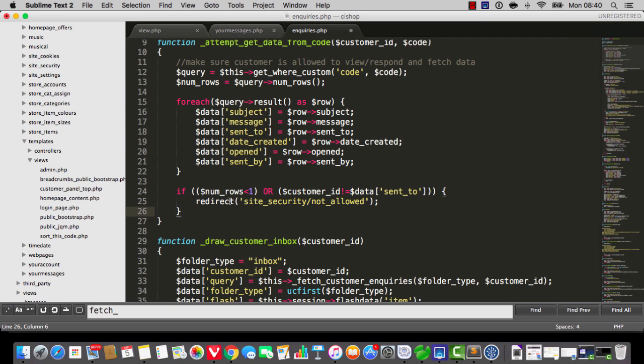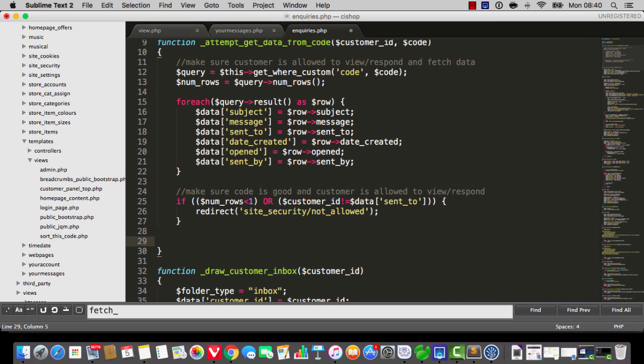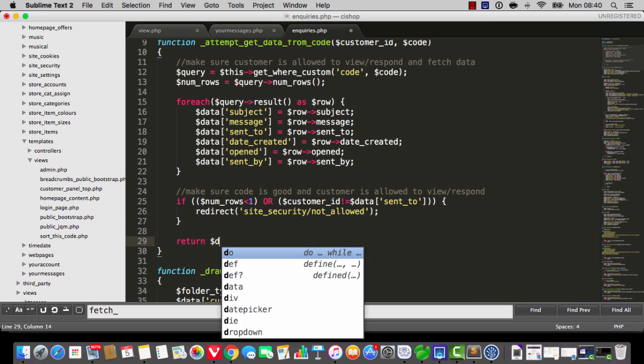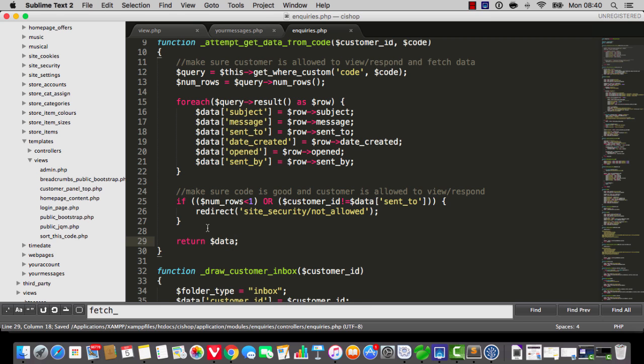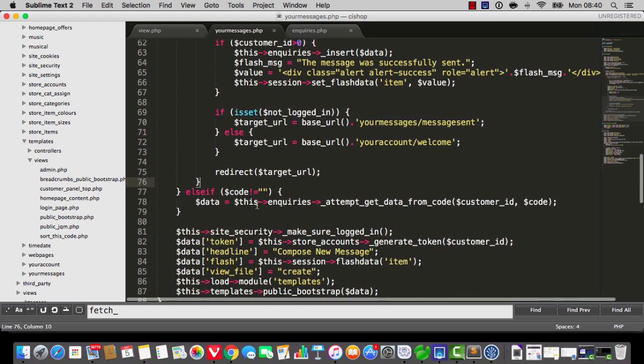That's now making sure that the customer is allowed to view this, right? I might even leave that in a comment. So make sure code is good and customer is allowed to view and respond. Okay, so that's that sorted. And the next thing is basically just return the data. It's as simple as that. Okay, so back to your messages again. We now have the data, which is very cool.